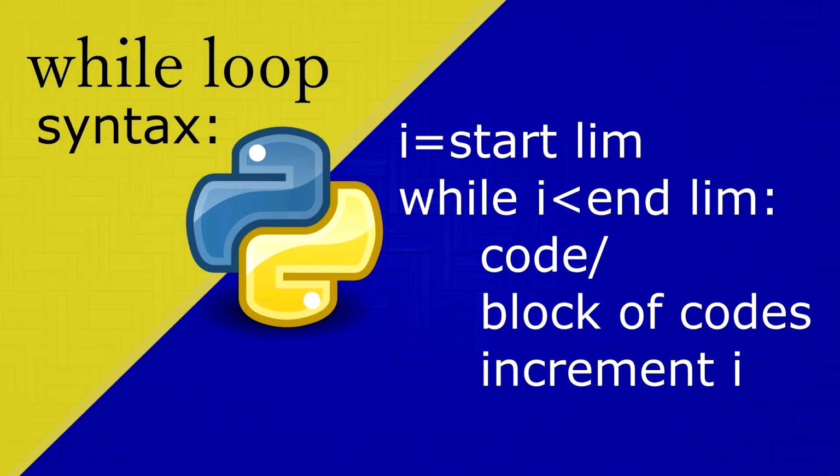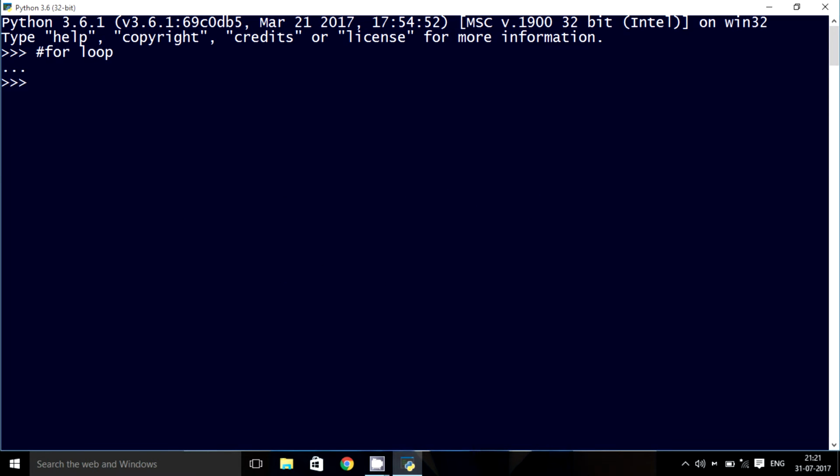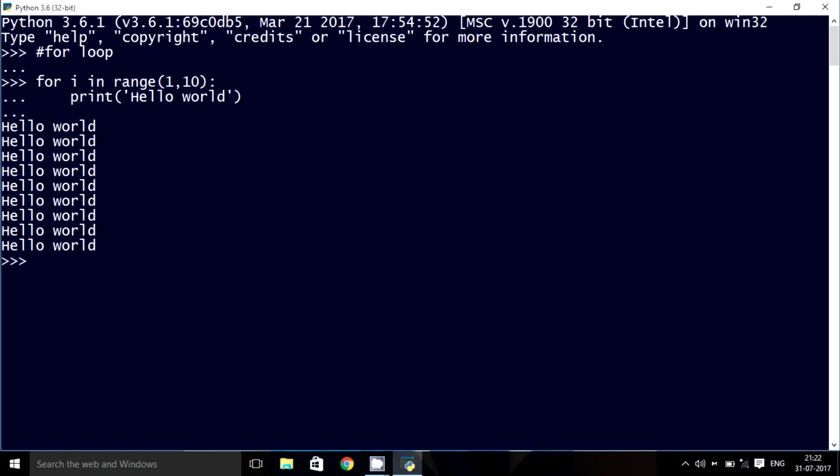So let's check it out and understand clearly about both for and while loops with examples. Let's print hello world 9 times using a for loop. For that write for i in range 1 to 10, or you can use 0 to 9, and then give indentation and write print, in parentheses and in quotes hello world. That's it. Enter. You will see hello world has been printed 9 times.